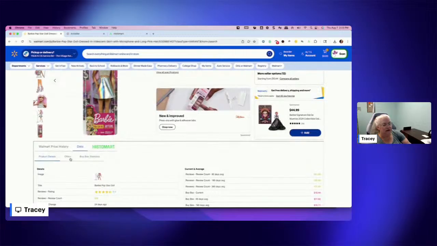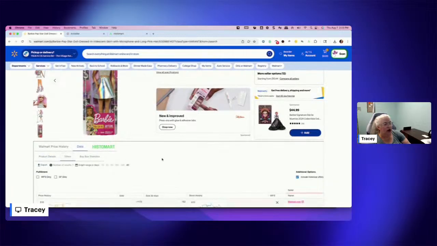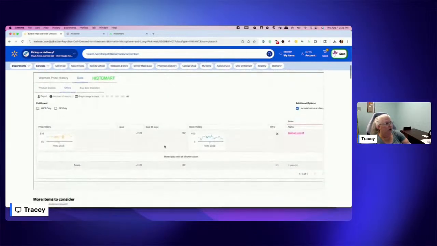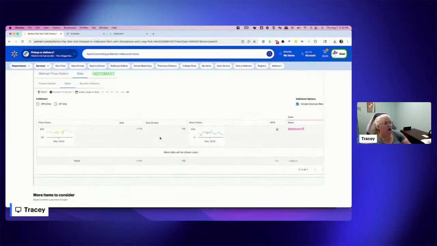But I go to this offer tab here, and I want to look at who currently has offers. So right now it looks like Walmart is the one that has the offer. They've sold 1,173 of these in the last period of time, 152 in the last 30 days. So here's their stock history, up and down, up and down, up and down, slowly going down. Will it stay there? Something to watch.